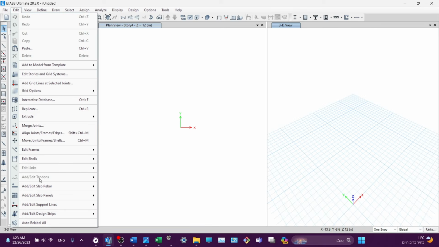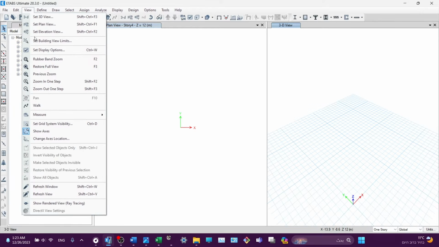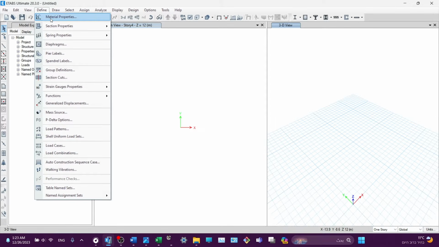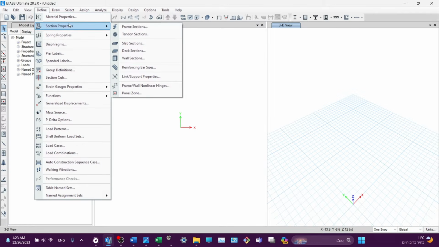From edit, you can edit a lot of things like frames, shells, grids, replicate, extrude points, and other options. From view, you can view a 3D view, plan view, zoom in, zoom out. From define, you can define material properties of steel and f'c concrete, section properties for frame sections, beams, and columns, slab sections or wall sections.